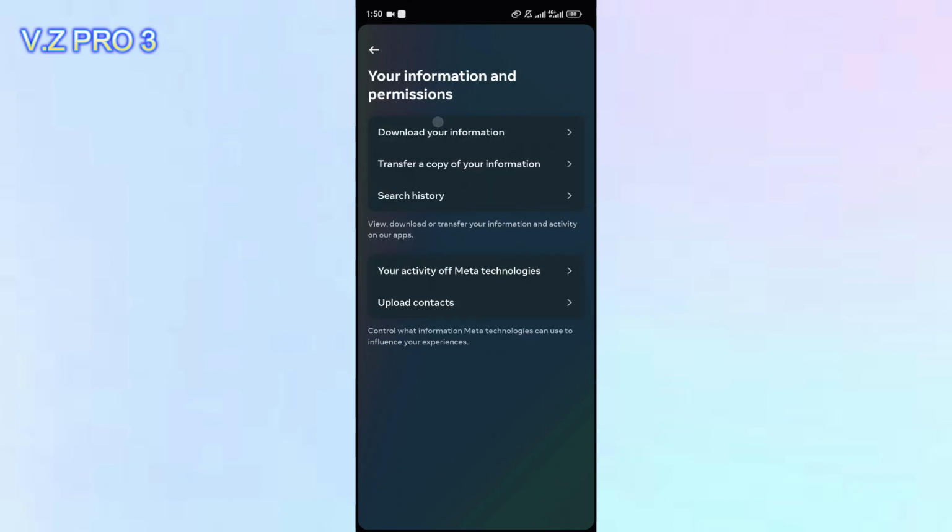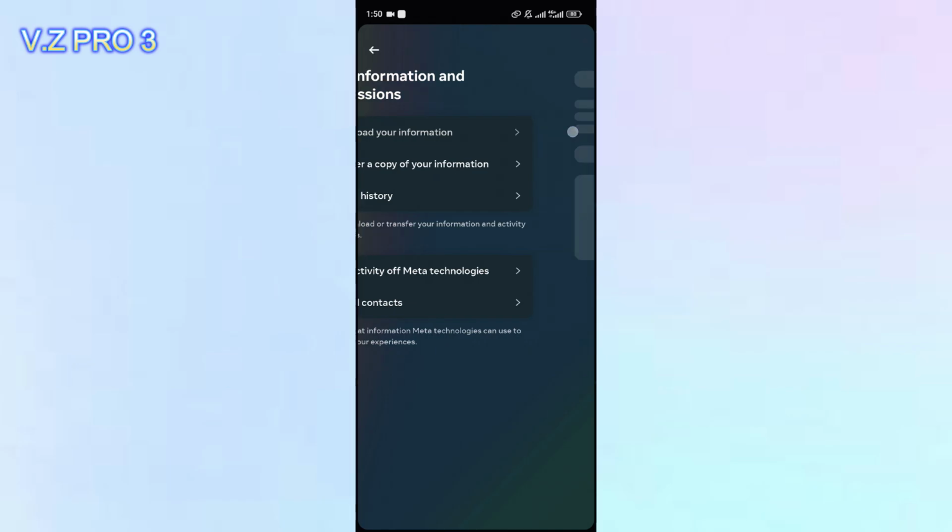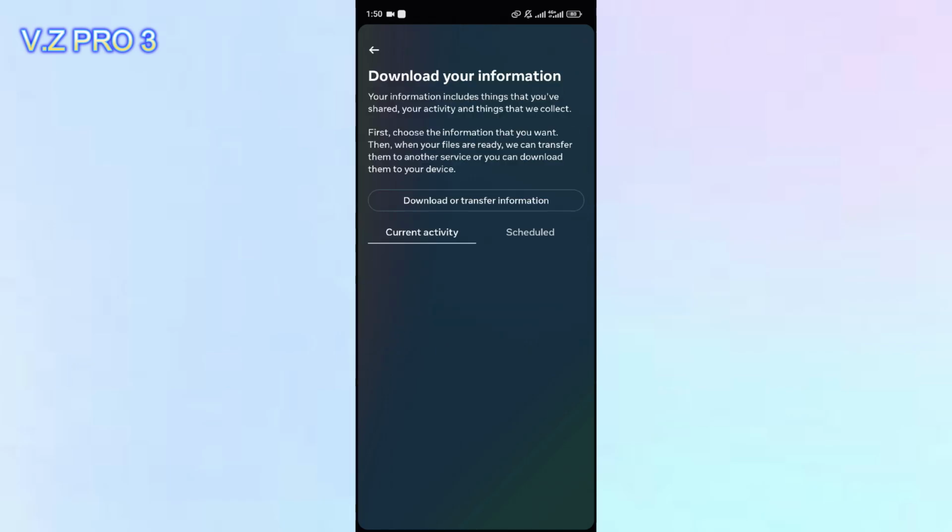You can tap on download your information because we want to download our data. Your information includes things that you've shared, your activity, and things that Instagram collects. First, choose the information that you want. Then, when your files are ready, Instagram can transfer them to another service, or you can download them to your device. You can tap on download or transfer information.